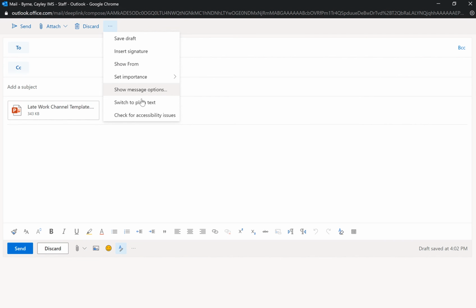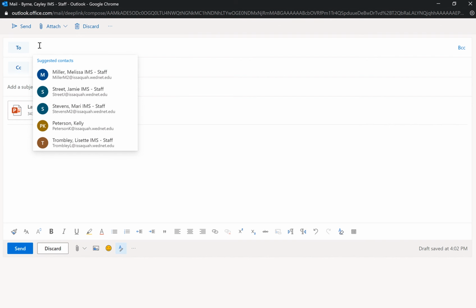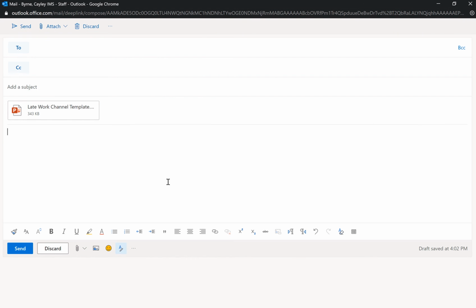There's other message options. You can change to plain text or check for accessibility issues. Honestly, I don't use these very often. I mostly function in this area. So if you want to decide who to send it to, you can either start typing in an email here, or you can hit this To button and search that way. I'm not going to show you how to do that because it will come up with some student names, and I don't want those to be on the internet.